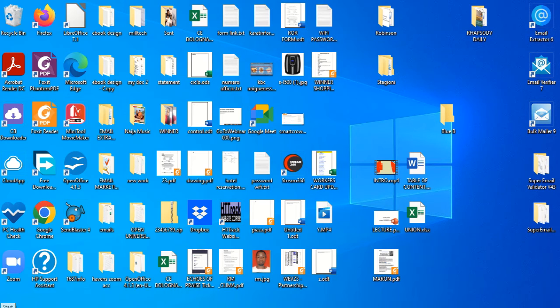From here, this point to the last point here is called the taskbar. The last bar at the bottom is called the taskbar, where whenever you open anything on your computer, we see the minimize there.